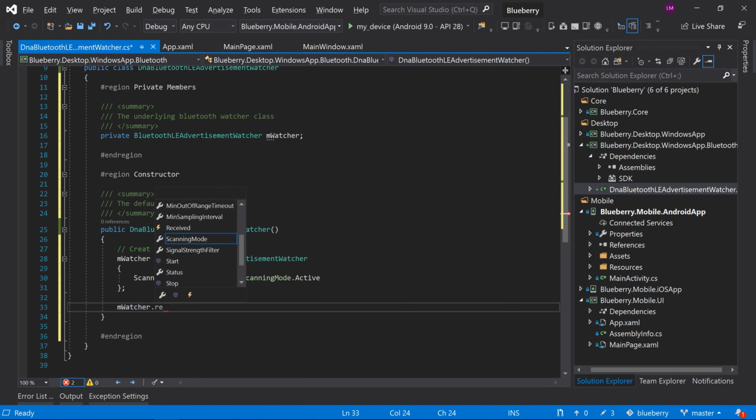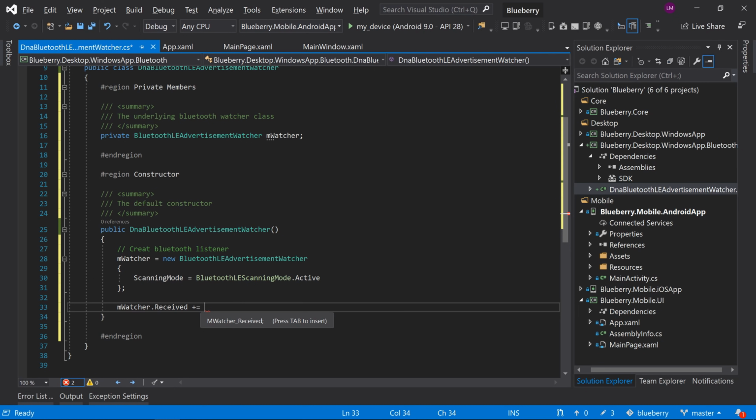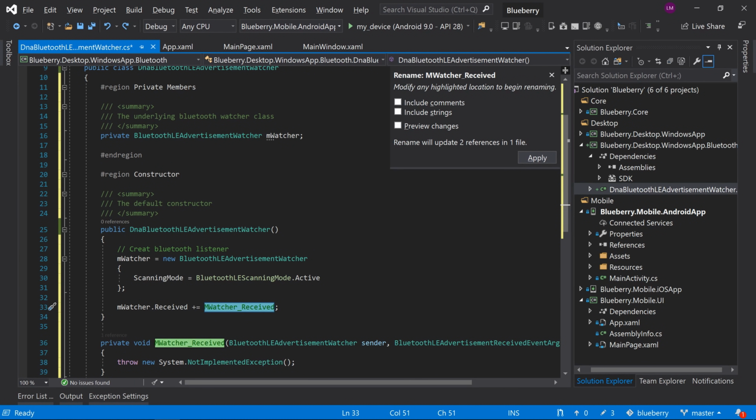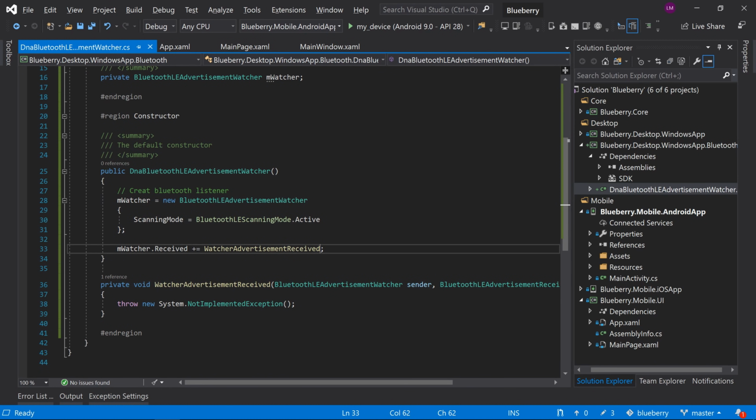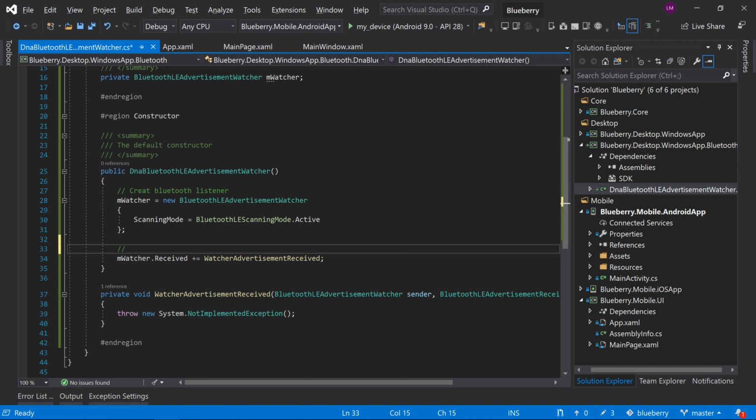So let's go in here and listen for receiving. And we'll call it watcher advertisement received. Listen out for new advertisements.